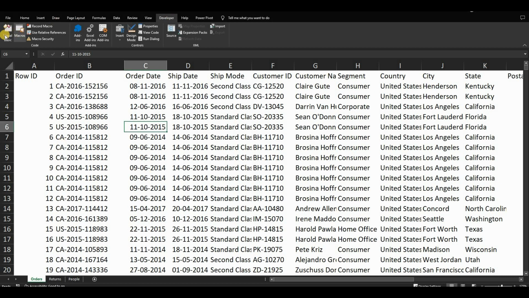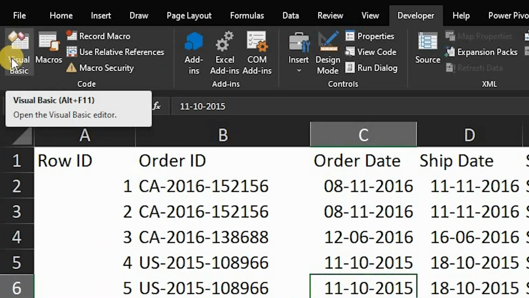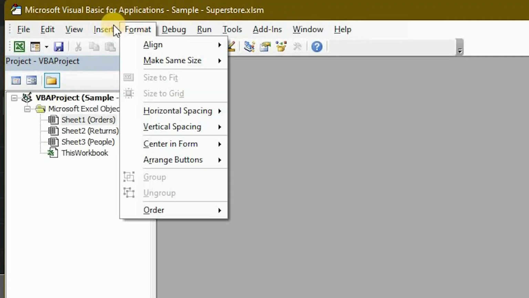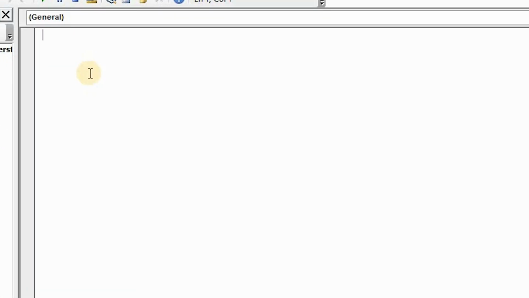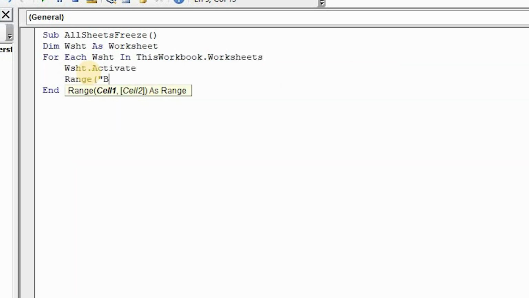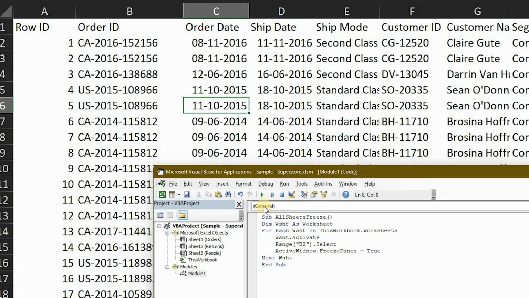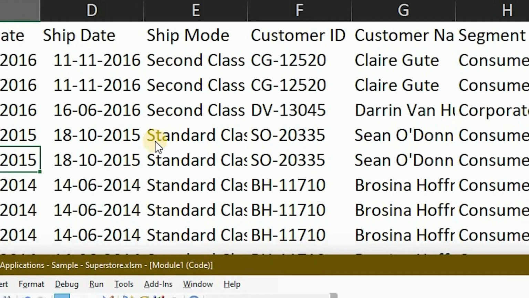To use the VBA option, first go to Developer tab, click on Visual Basic option to open the Visual Basic editor, then go to Insert and select Module. Then write down this VBA code to automate Freeze Panes in your sheet. So if I run this, it will freeze the first row and the first column in all sheets.